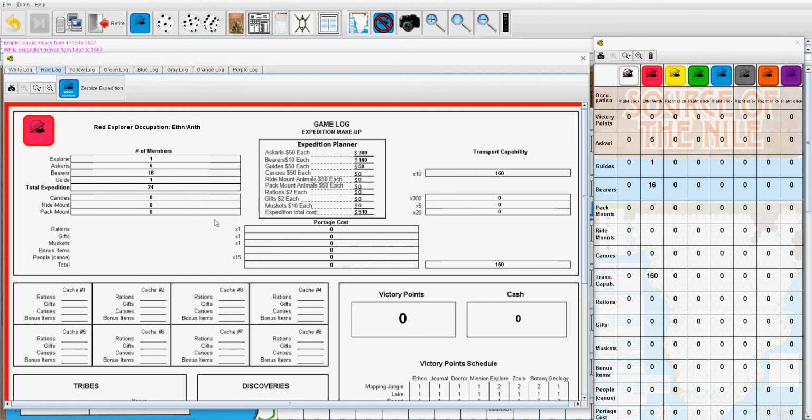But the reason I wanted to halt here is because right now the log's making an interpretation. It believes, because I haven't purchased any canoes, because I haven't purchased any animals, that this is going to be a foot expedition right now. Now watch what happens when I add my 2 canoes, when I purchase my 2 canoes.